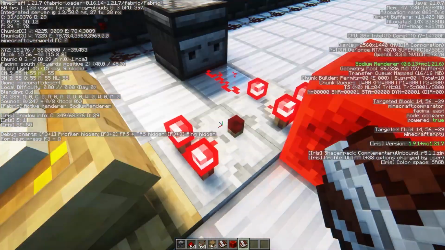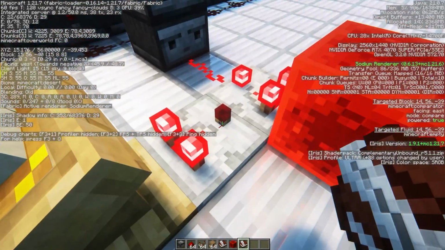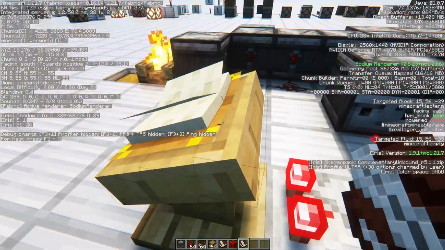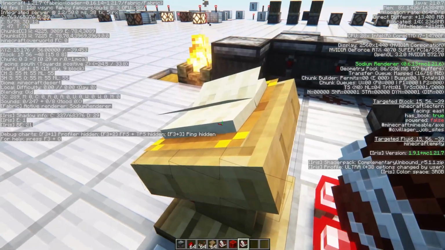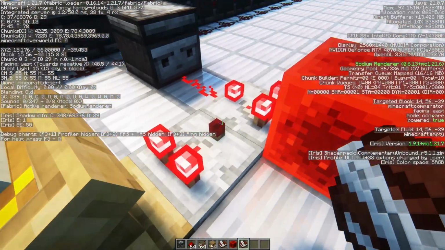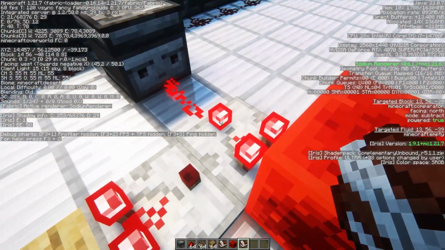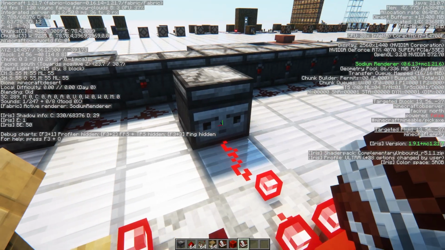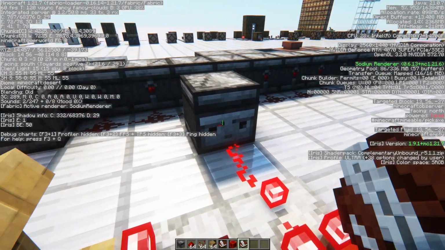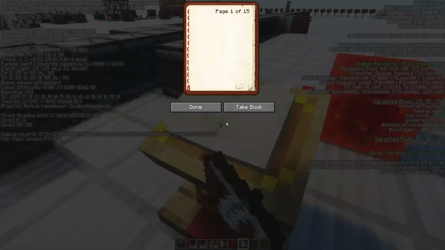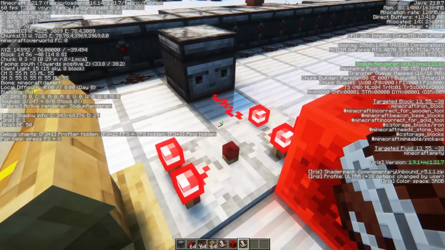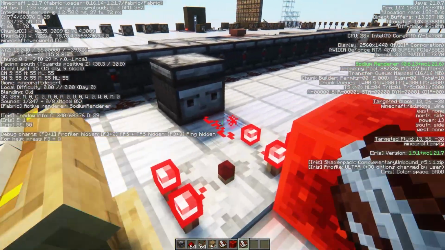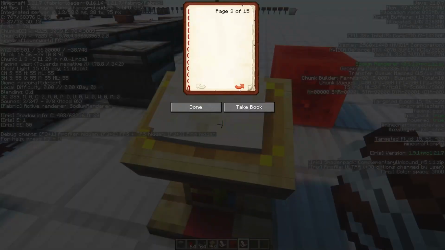So basically what we have here is a little comparator setup. We'll go over comparators when we touch on comparators. But basically what's happening is this is currently on the first page of a 15-page book, which means that it's outputting a signal strength of 0, which is being subtracted by this comparator in subtract mode. So this still has full signal strength. So this is signal strength 14, and it is that. So if I change pages, this now is signal strength 13, and you heard it beep because it detected that the signal strength changed.